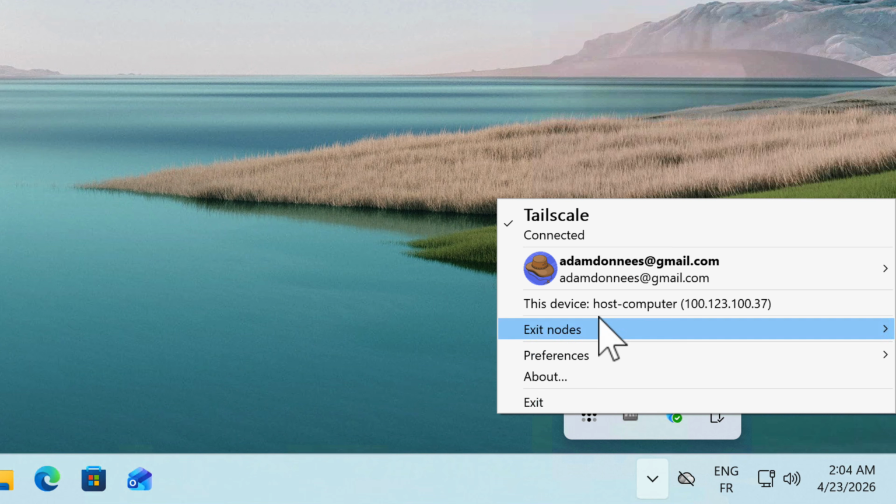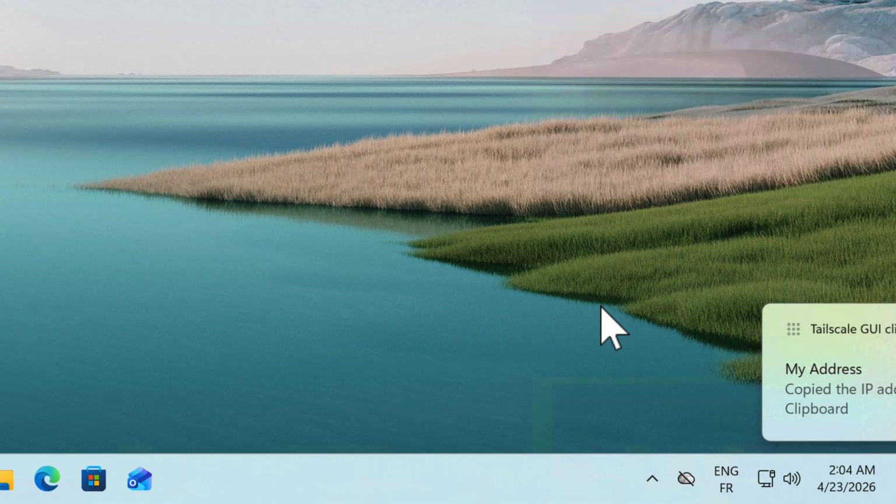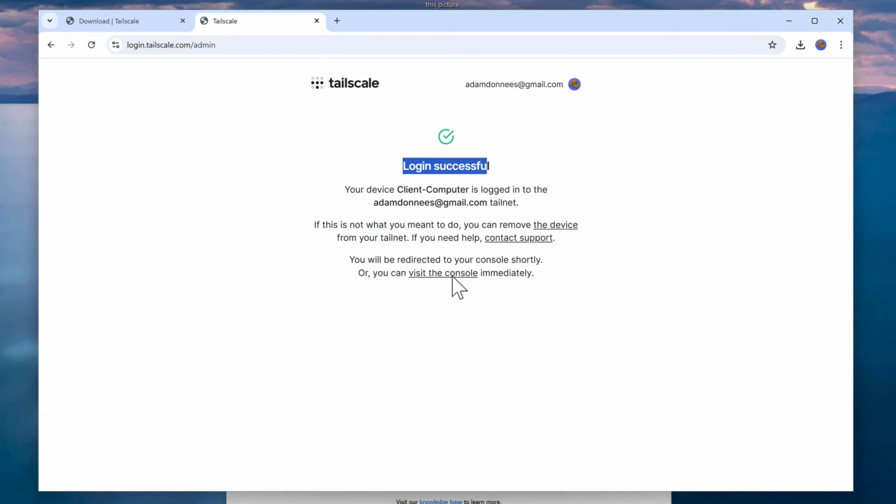It will look something like 100.x.x.x. Tailscale uses the 100.x.x.x IP range for all devices on your network. Write this address down or take a photo of it. This is the address you'll type into Remote Desktop Connection on your other computer.